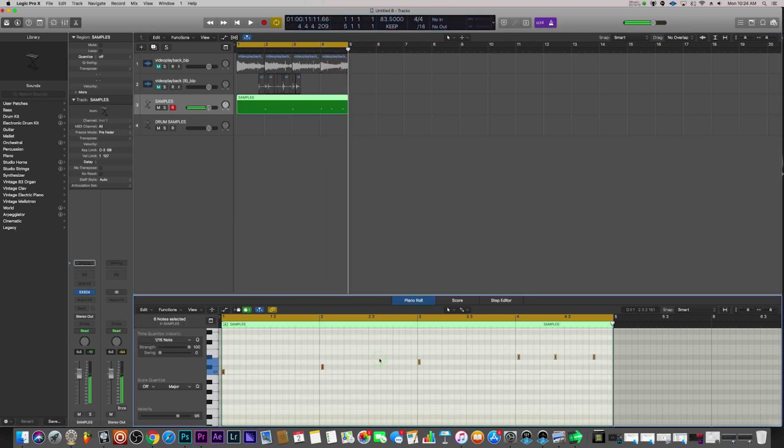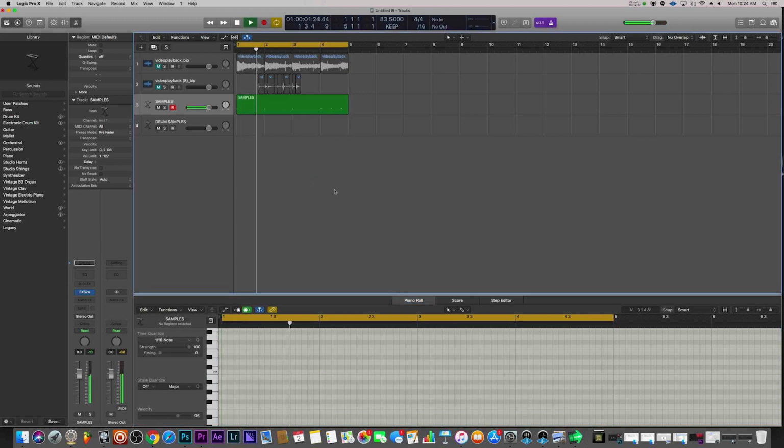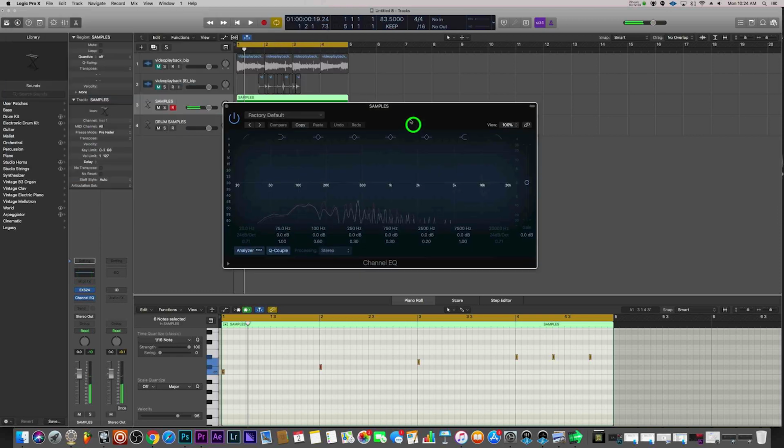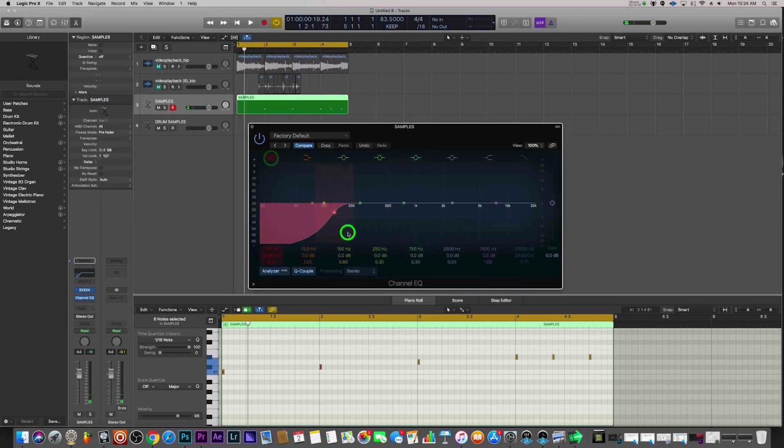Okay, select those MIDI notes and quantize them. Alright, cool. So now let's come in here and what we'll do is basically chop up the low end a little bit with the EQ.